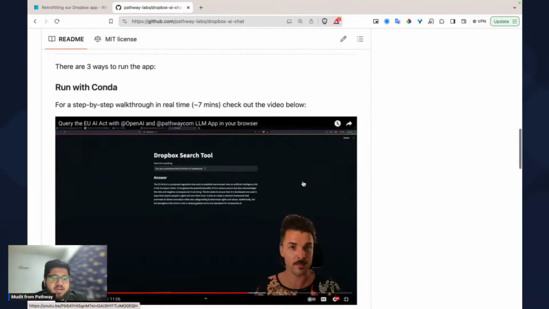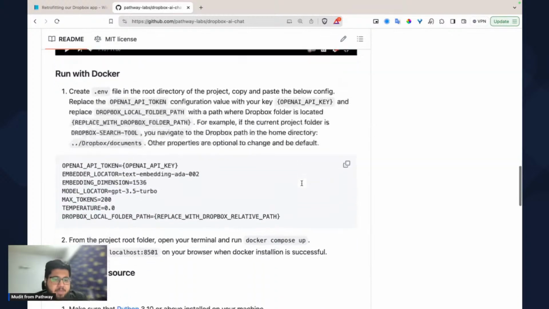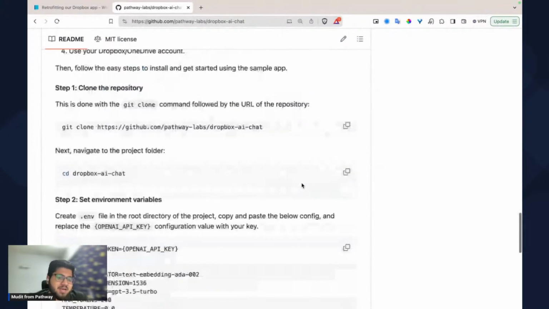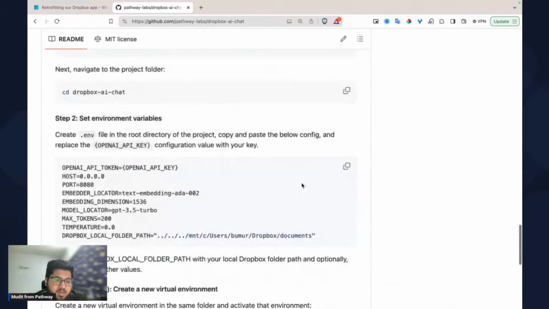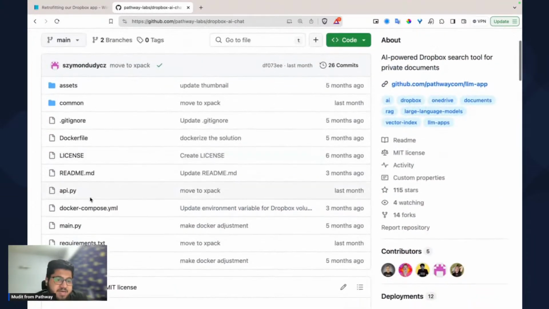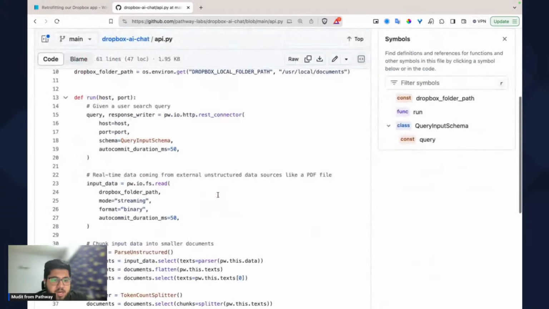We can simply build those kinds of applications with that. And how to do that in a step-by-step format is pretty much explained here. You can run it by simply cloning this repo in the first place. If you want to do it from scratch, then you can also find the API.py file, which is the one that we covered right now.